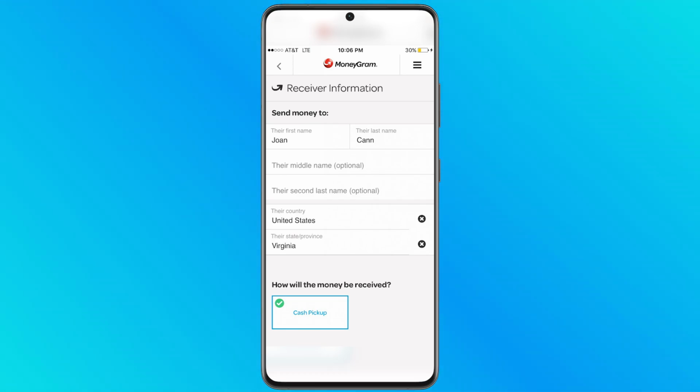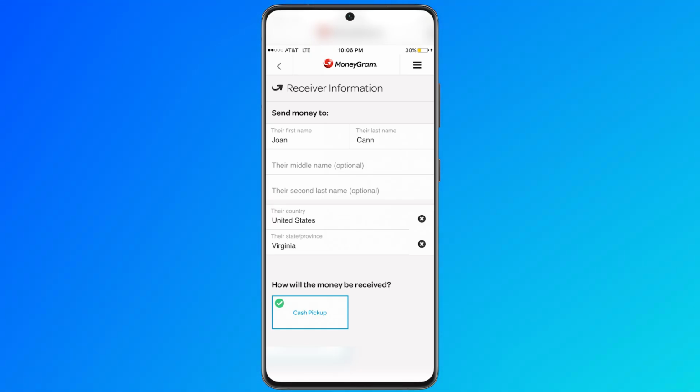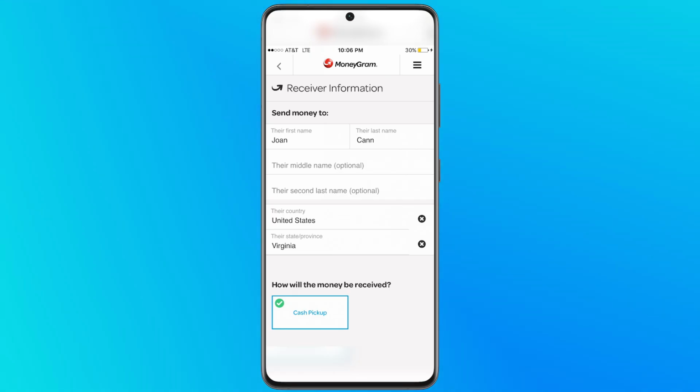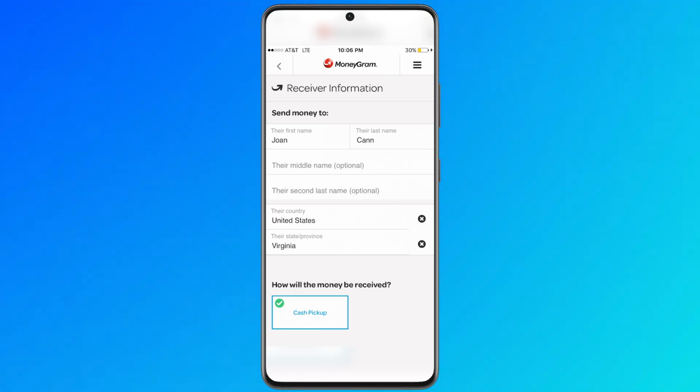Next, choose how the recipient will get the money. Depending on the destination, you may be able to select cash pickup, bank deposit, or mobile wallet. Choose the option that works best for the recipient.